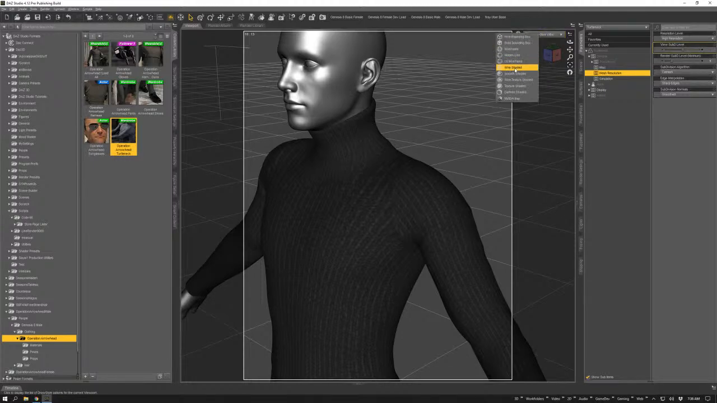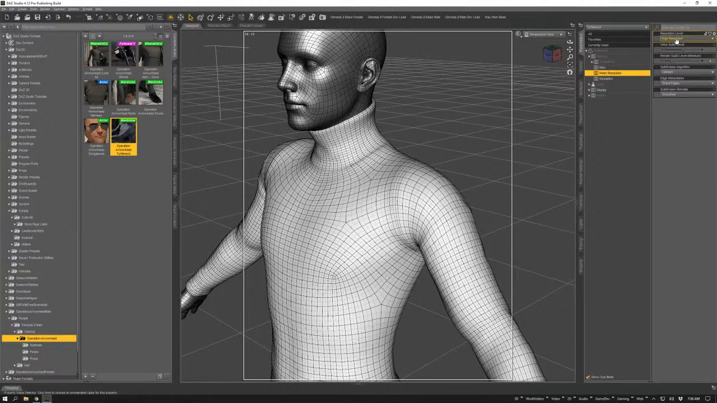So I'm going to set this to wire shaded, and you'll see the difference there. You'll see when I turn that back off, it becomes lower res. Turn it back on, you see the extra polygons added.